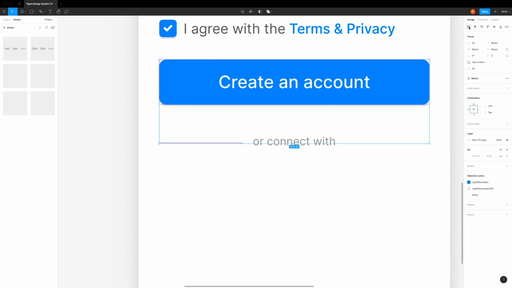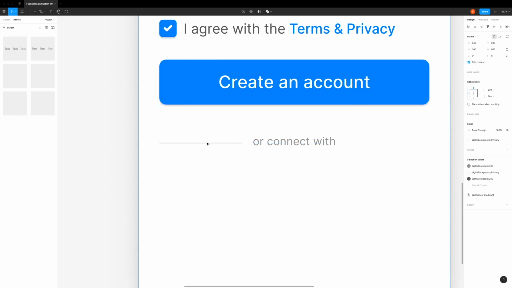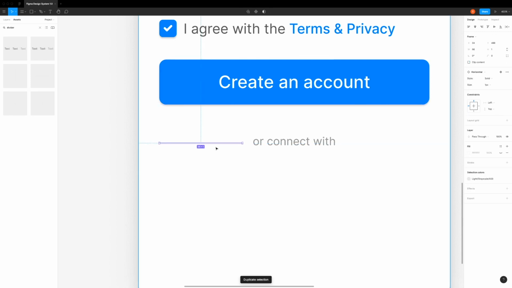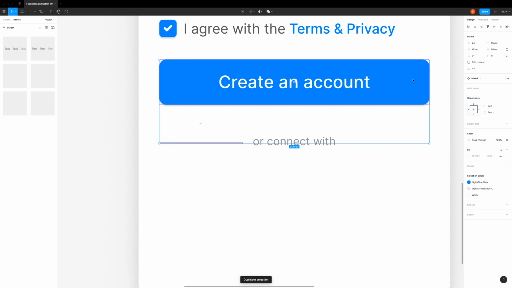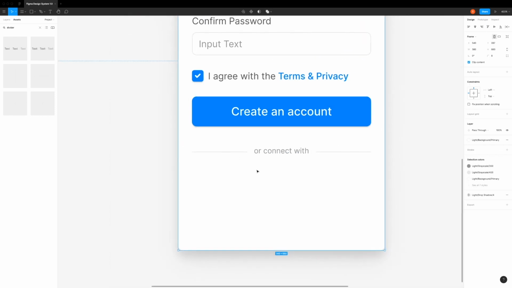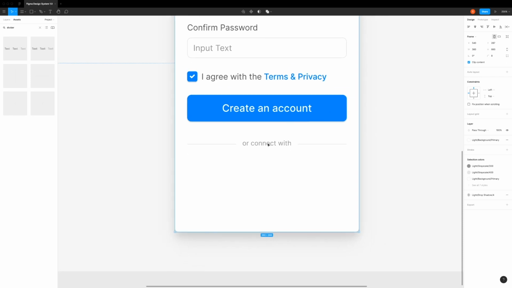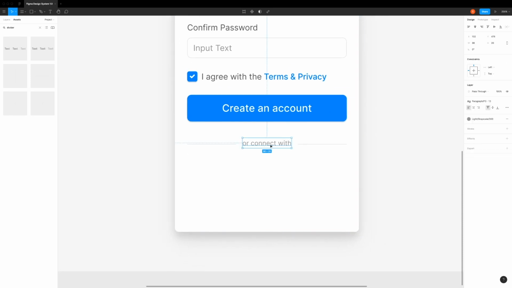So select this, align to the right. I'm gonna duplicate this, select the button, align it to the right. There we go. So that is all set. The spacing difference between this and this element is 32.